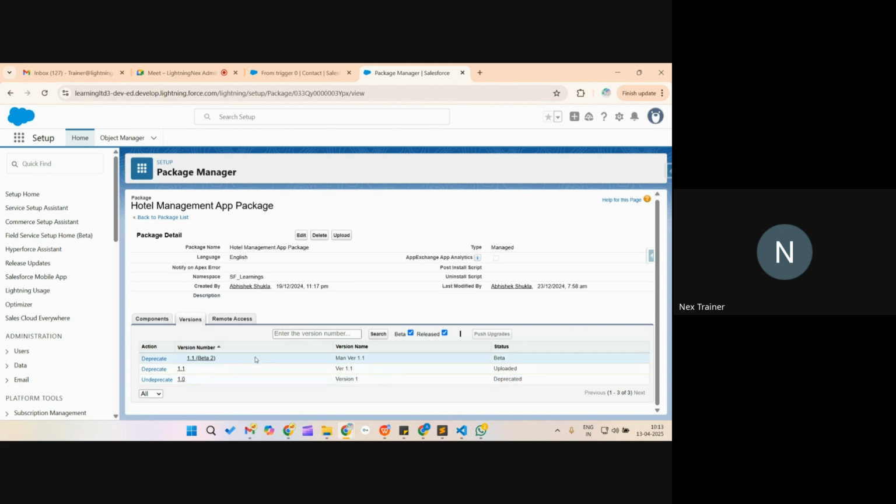Once I submit it, there is a partner portal. There you submit your application, sorry, this package. Salesforce reviews it and gives you security clearance. Then only you can publish it to the AppExchange. Correct? That much process is there, right?